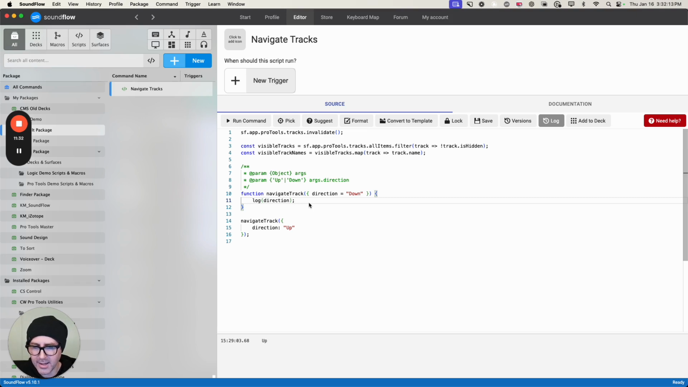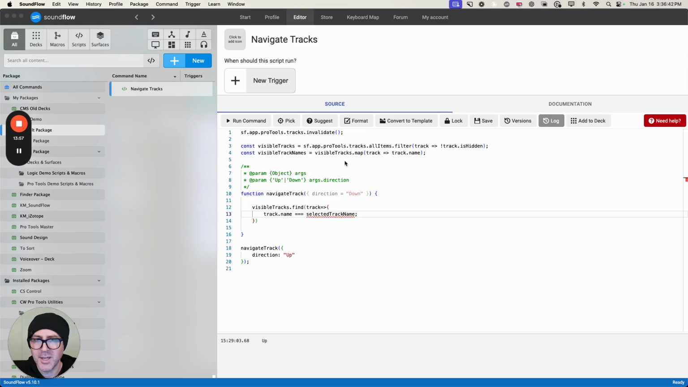So to do that, let me see, I'm going to delete this out. So pause for a second because I thought maybe I was overthinking this, and let's backtrack a little bit. What we need to do is find the selected track name, and then from there we can work out its index compared to the visible track names.